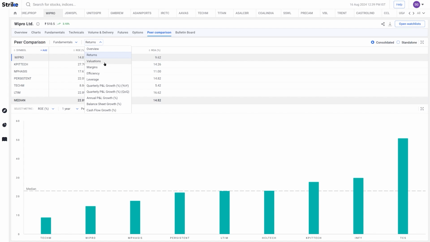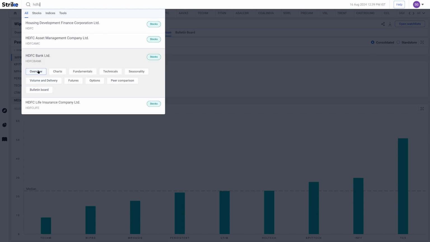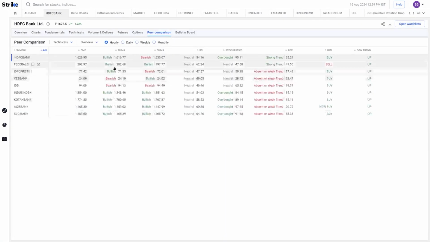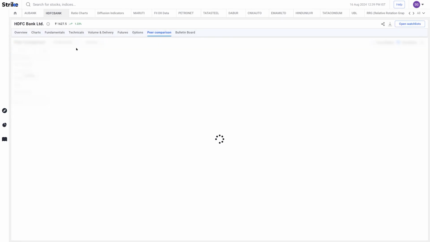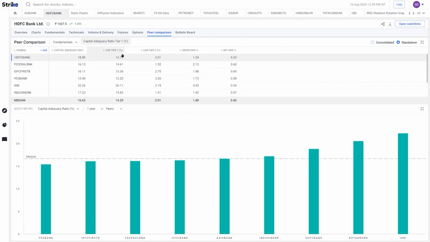Now talking about these ratios, you're all aware that some ratios are there only for banking stocks, right? So if I open up a stock like, let's say, HDFC Bank and go to peer comparison, here you can see this category, banking and operating metrics. So ratios which are applicable only to banking companies will also be included here. So all kinds of data is available.